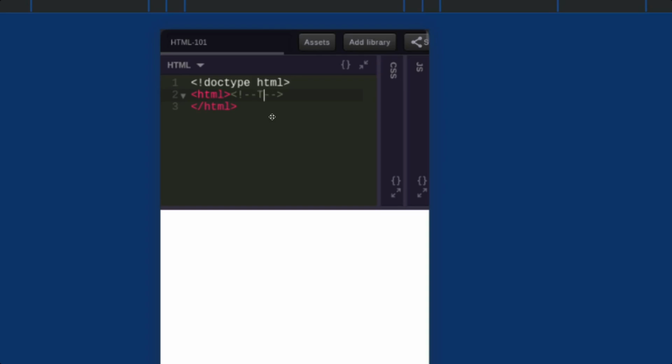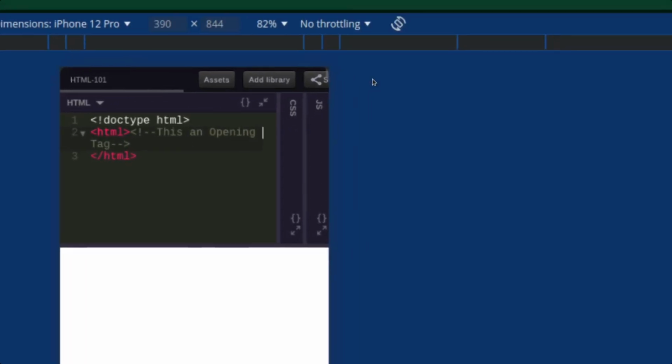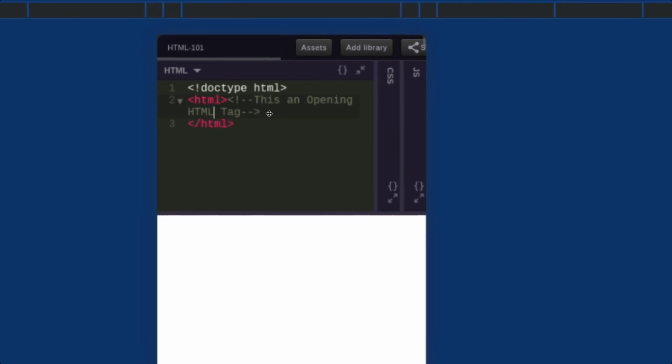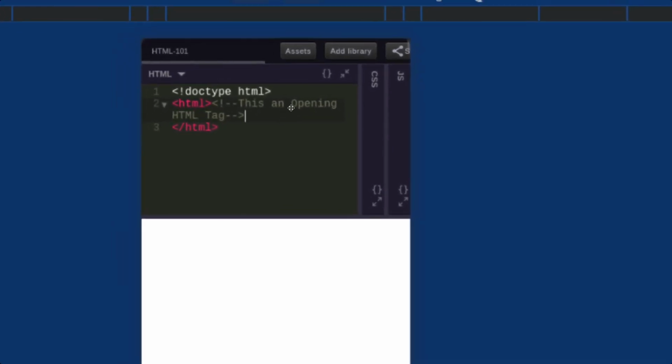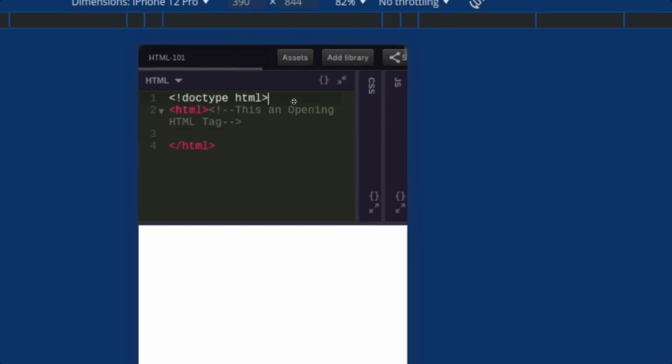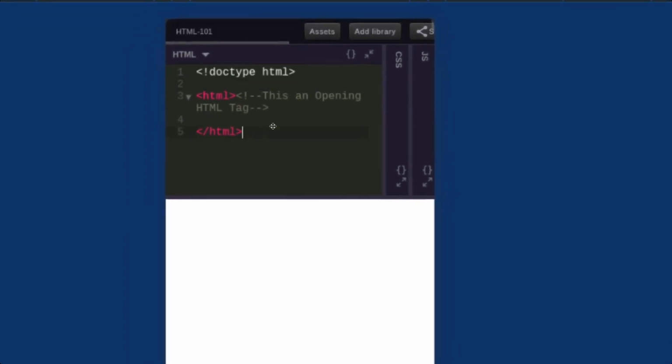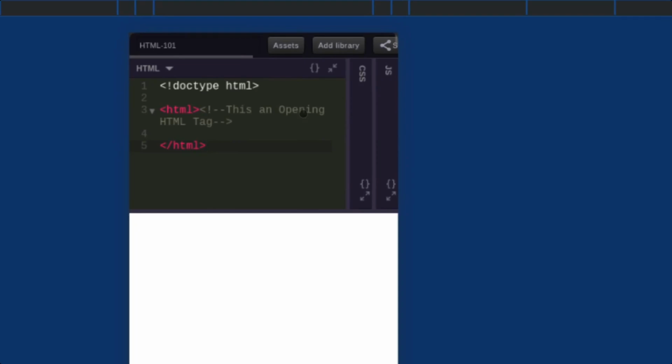So I'm just going to put here that this is an opening tag. Let's be more specific: this is an opening HTML tag, and we will leave more space to make it more legible, for legibility's sake. And this is a closing HTML tag.